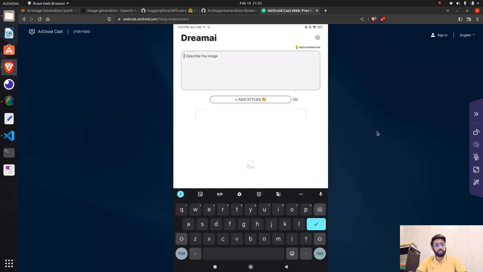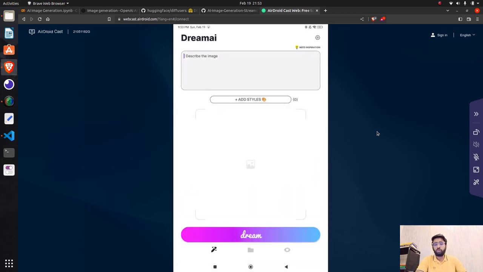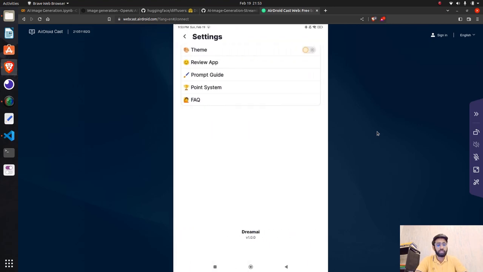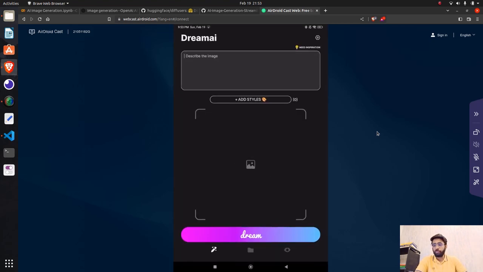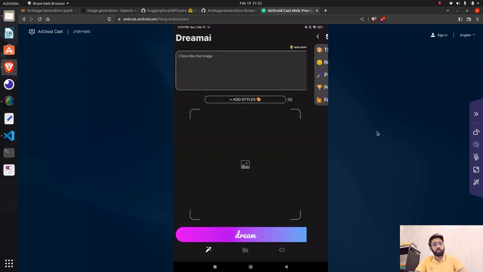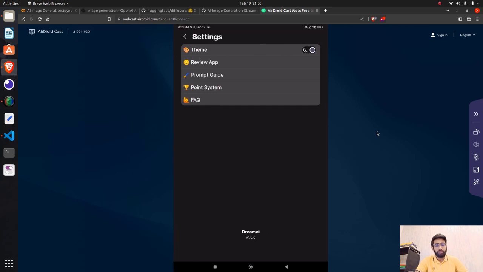See, this is the application, a very neat and clean UI. The first thing I tried to find out is if there is a dark theme available for this app. If I click on that, you can see that we have some options here. The first is theme, and if I click on that, it will make the theme dark, right? And I prefer dark themes over the white or regular themes. We have some other features, like you can review the app, and we have a prompt guide.